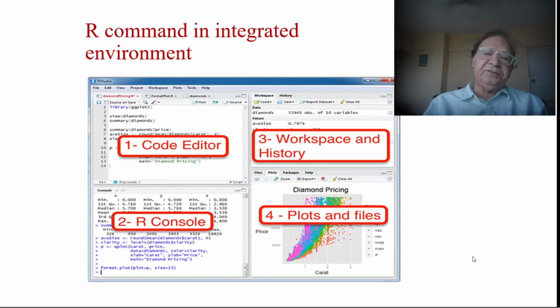When you start it, you have to start R Studio. Search in your Windows for R Studio. It will be in the program files. You can also put R Studio as a shortcut in your taskbar or on your desktop. And then whenever you want to start, just click on R Studio and it will start.